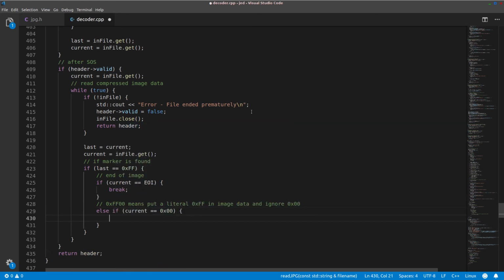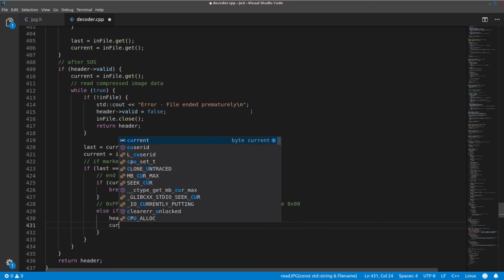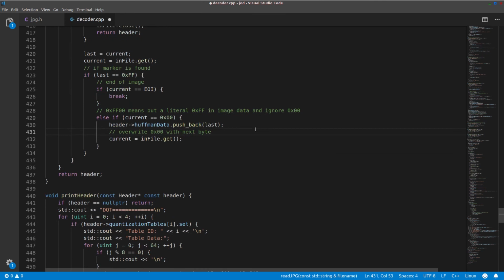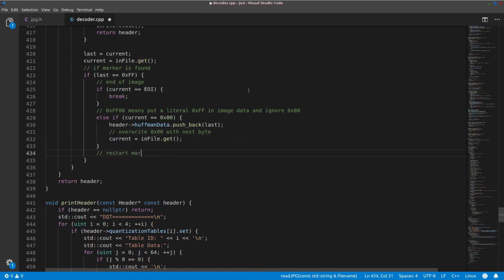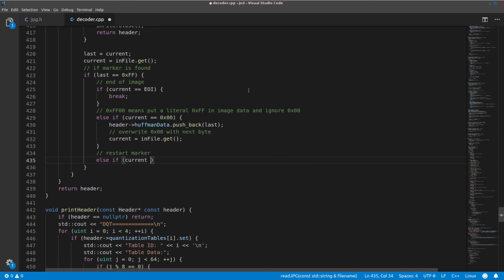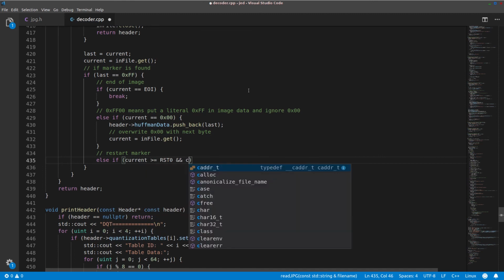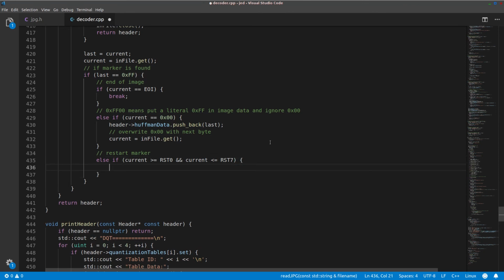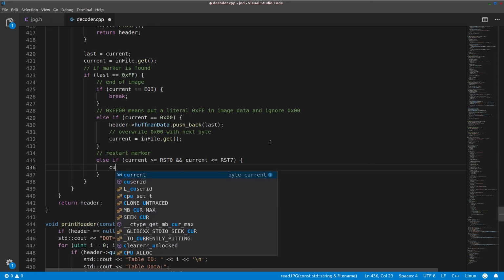To do this, we will add last to the header's Huffman data vector. And to ignore the 0, 0, overwrite current with the next byte. Or current could be a restart marker. Like we mentioned, we don't exactly care which restart marker this is. We'll just overwrite this marker value with the next byte.